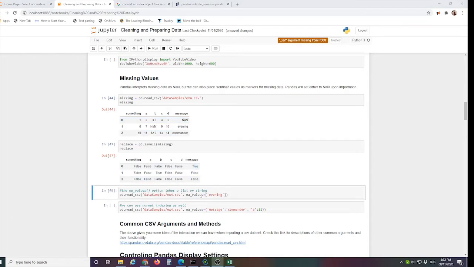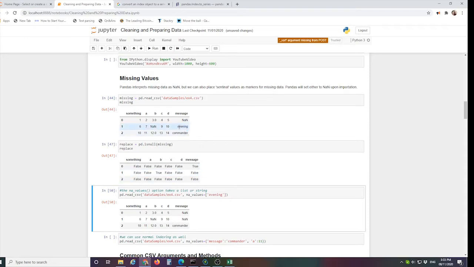Now there is another argument that we can use with the read CSV, and that is to convert other values in our data set into NA values as well. Currently evening is not an empty, but once we run this, evening will become an empty. Let's output this, and now you'll see that value has changed. And this would work on numerical values too.